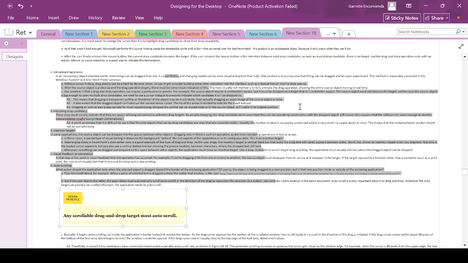After the source object is picked up, the drag operation begins. There must be some visual indication of this. The most visually rich method is to fully animate the drag operation, showing the entire source object moving in real time. One problem is that the drag operation can require a pretty precise pointer.